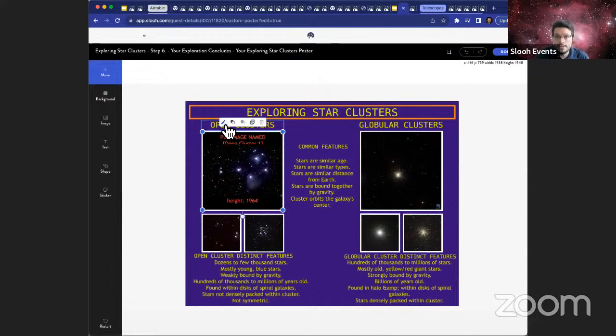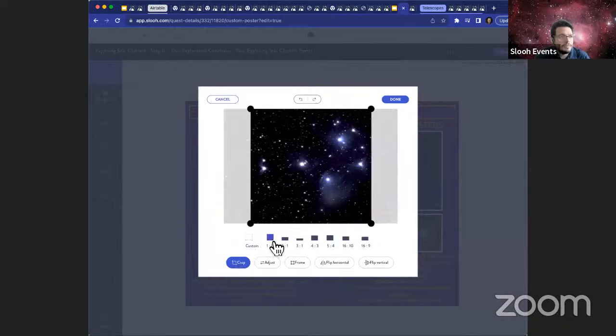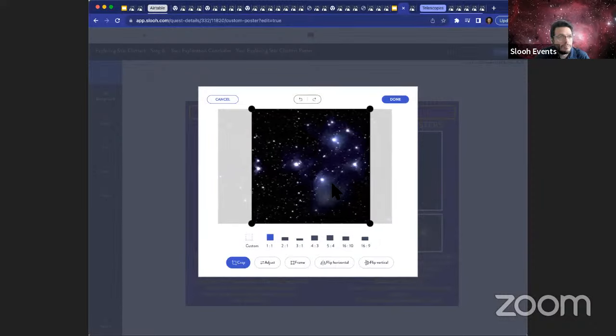I want to click on the pencil icon here. This is going to bring up the image editor. Now, make sure that you watch closely at this. Crop is going to be the first thing that's selected. Hit on this 1-to-1. This is going to change your image to a square. This is great. So we can click and drag and center the Pleiades, and we could be done.